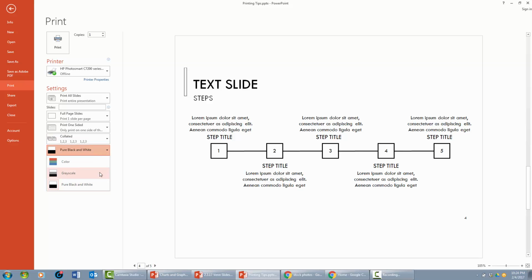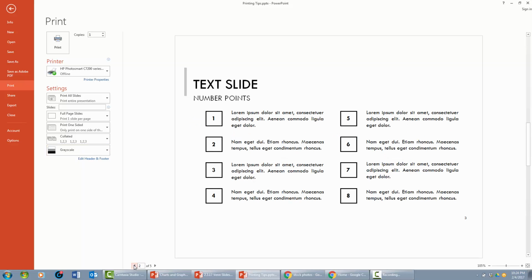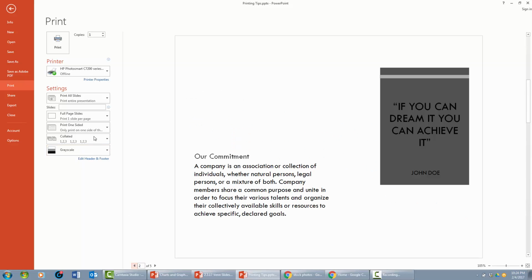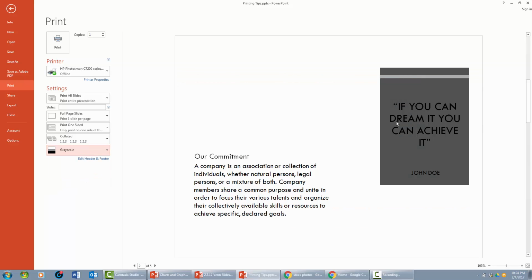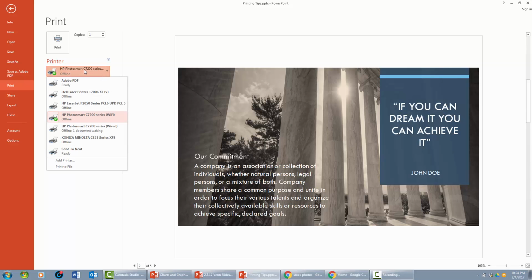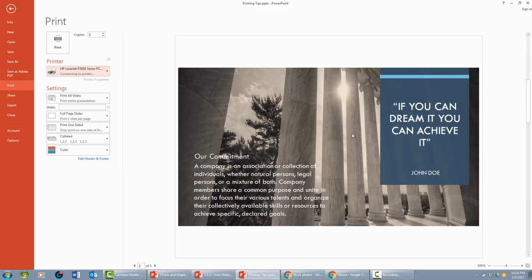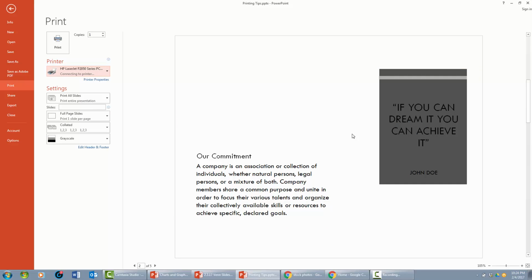So either keep it on grayscale, which will look like this, or color, which will look like this. Color is the only way of getting the background in if there's a background image, believe it or not. So grayscale will create grayscale images, but certainly you'll want to be printing in color. If we change it now to a black and white printer, this is what it would look like if we're printing on a black and white printer.